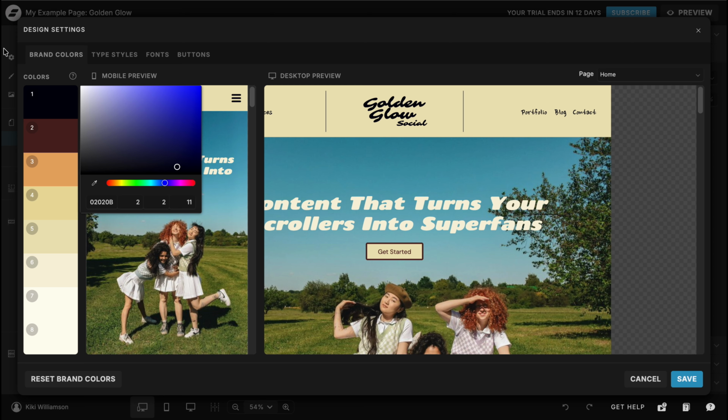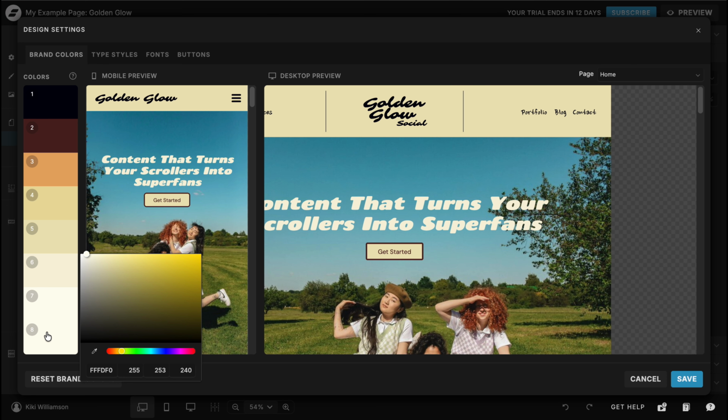It's best to start with the darkest color and work your way down to the lightest color. And this last color is always going to be your background color. If you don't have 8 brand colors, I recommend that you just add different tints and shades of your established brand colors.